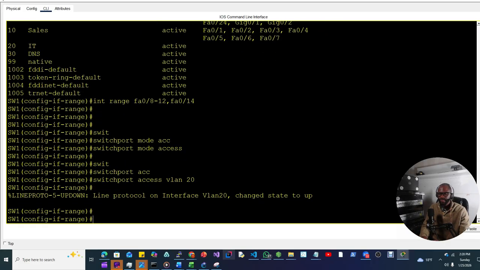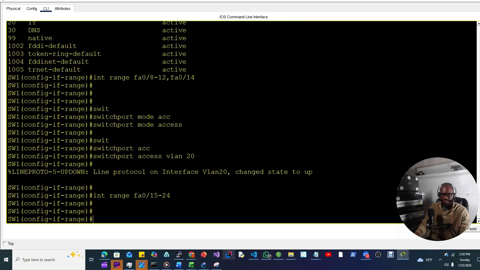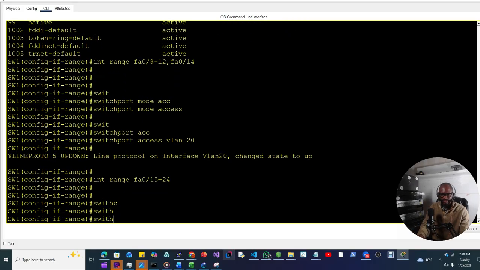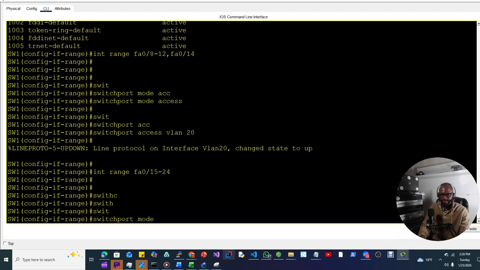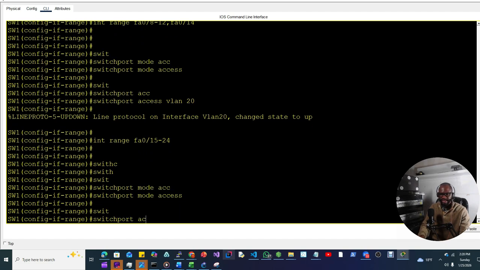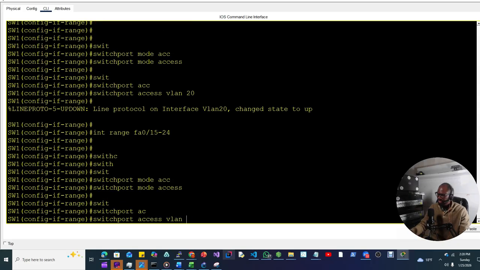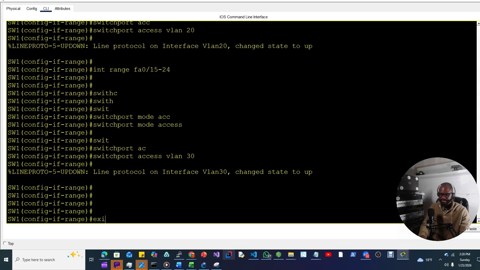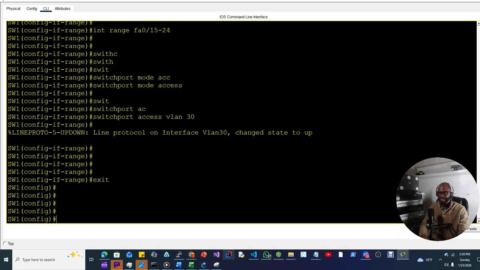And then we need to do the VLAN 30. Interface range Fa0/15 through 24, switchport mode access, switchport access vlan 30. And we're done with the port assignments. Remember, we created VLAN 99 that we called native. So I'll show you where to use the native VLAN.